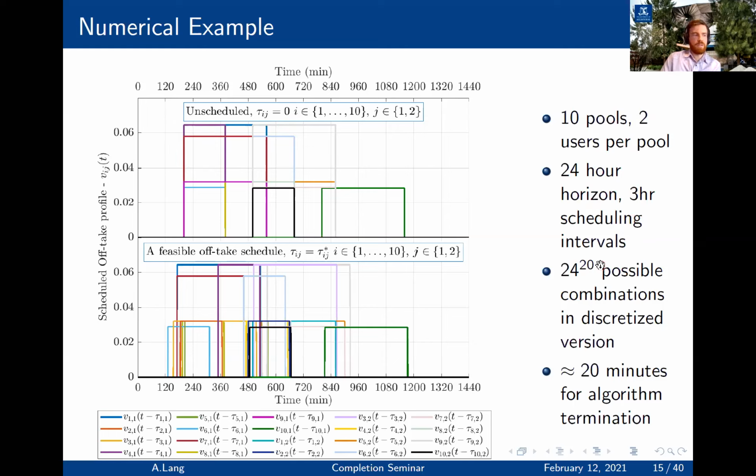In this setup, the discretization of the decision spaces leads to 24 to the power 20 different possible combinations of the schedule, which makes it completely infeasible to solve by an exhaustive search. Whereas our two-stage algorithm terminates with the schedule that's shown in the bottom figure in approximately 20 minutes. And in this bottom figure, we can see the shifted rigid profile inputs, and these shifts have been made so that the system response is inside the constraints, and they're close to the original as per the user's desire.